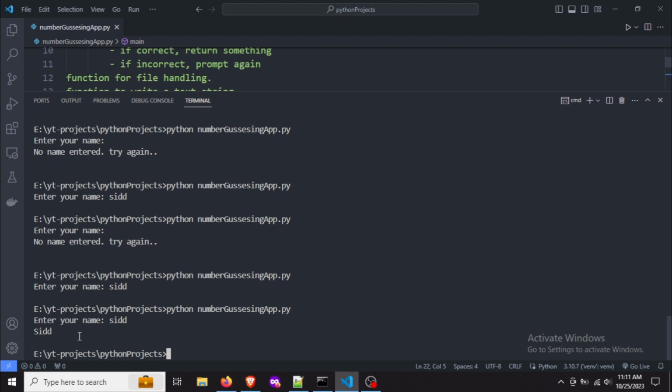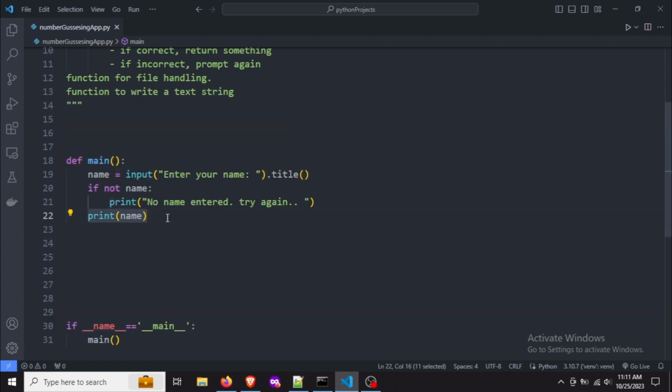And we have the print name. But we are not going to keep it like this, so leave it. Now, what is the next thing? Next thing is to get the lower bound and the upper range.